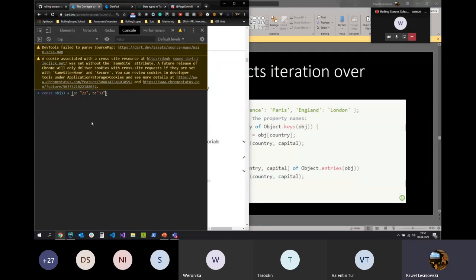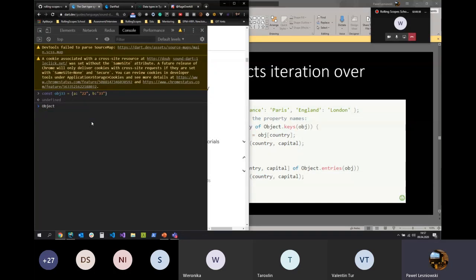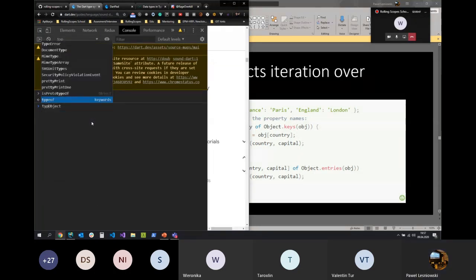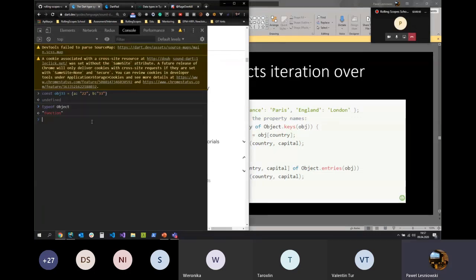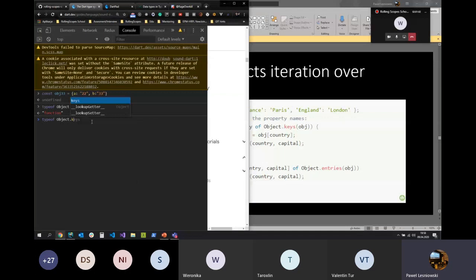Let's say this. Object is actually an object, and it's a function, but it has object properties on it, which we can just reach.